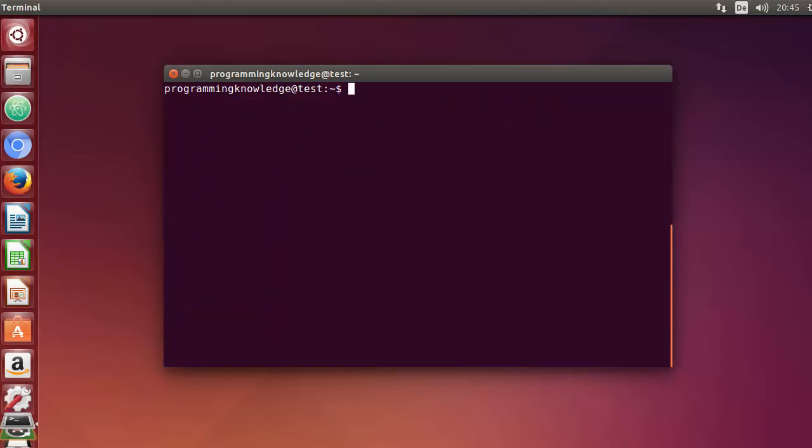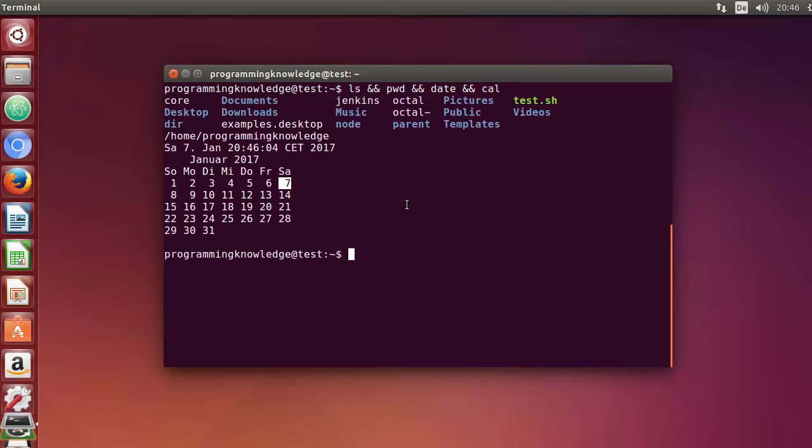The second way to combine commands together is using the double ampersand symbol, right? And this essentially is going to do the same. So for example, I want to do ls once again, and then double ampersand, I want to do pwd, and then once again double ampersand, then I want to see the date, so I'm going to give the date, and for example I want to see the calendar also, so I'm going to give the cal command and press enter.